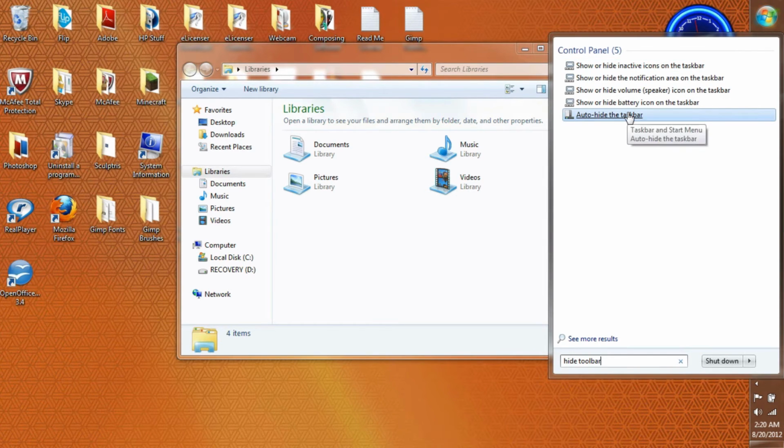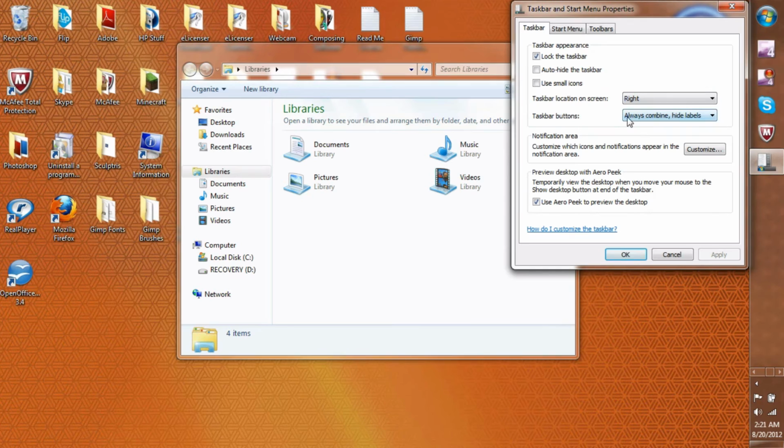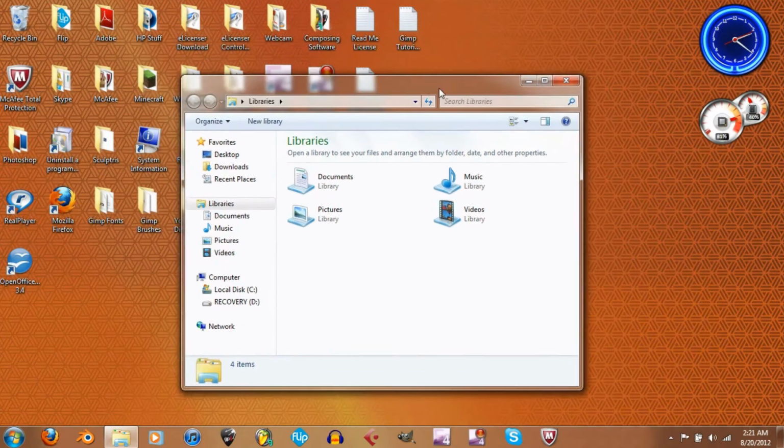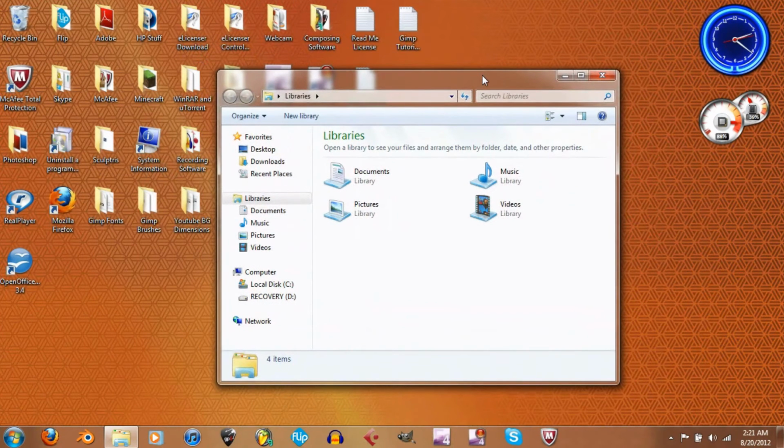And then there it is. Auto hide the taskbar, whatever. And then just put it back to the bottom. Or if you like it on the right side, then keep it there. But I'm just going to put mine back to the bottom because I'm used to it there. And there you go. Your window is back to being accessible.